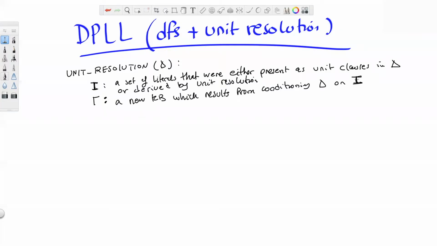What this function does, unit resolution, is take a knowledge base and apply unit resolution to the extent that it can. This is what we refer to as closing the knowledge base under unit resolution: it applies all possible unit resolutions. Then it returns a set of literals that were either present initially as unit clauses in delta or that were derived by unit resolution.